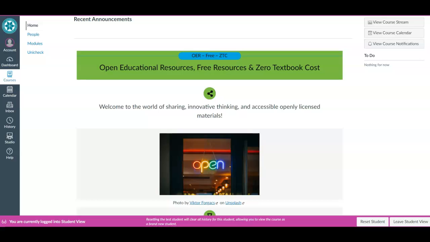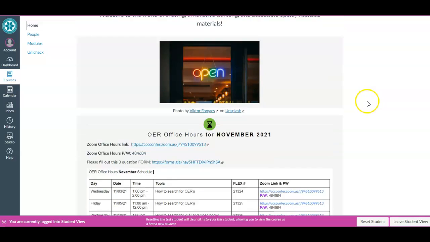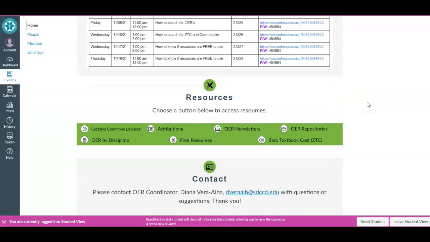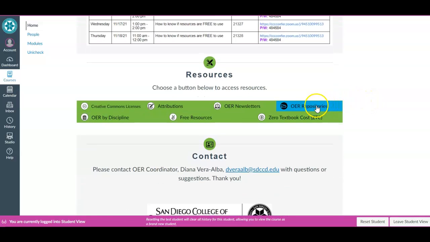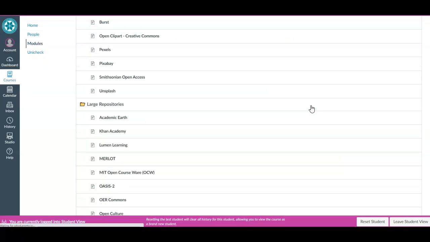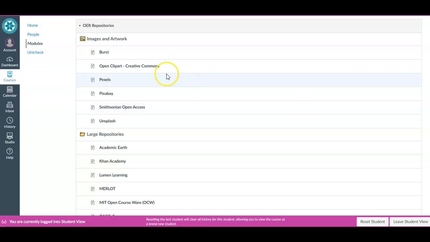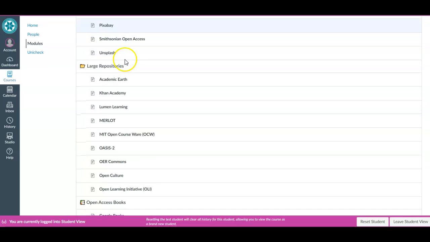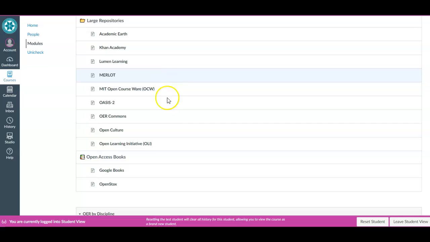From the main home page, you can go to modules, or you can scroll down and go to the quick access buttons under OER repositories. This will take you to the section in modules with repositories. Scroll down and choose Google Books.